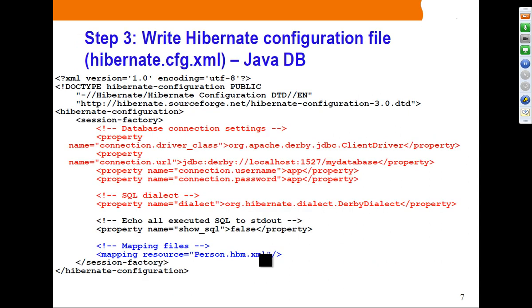All right, then step number 3, we are going to write the Hibernate configuration file. And as I said, this is where you can specify the database server that you are going to use. In this case, we are going to use Java DB, so we are going to specify the driver class, the URL, and then username and password. You also specify the dialect you are going to use. This dialect represents what database server you are going to use. In this case, Derby is the code name of Java DB.